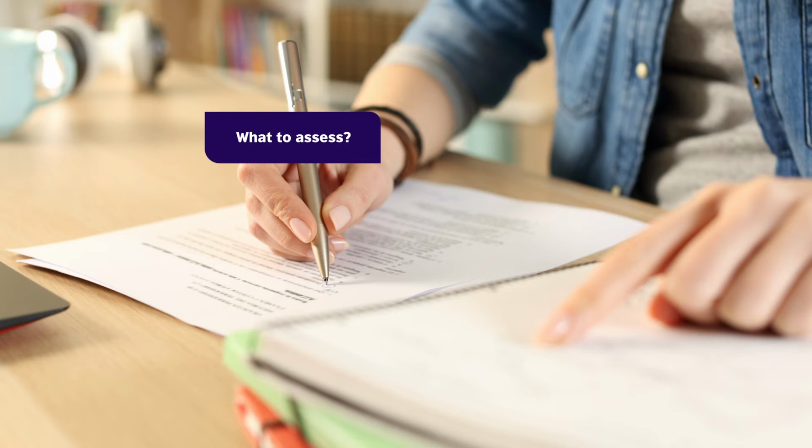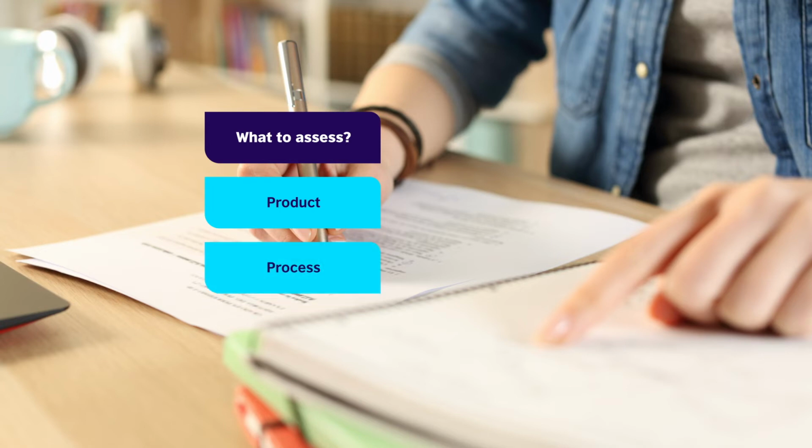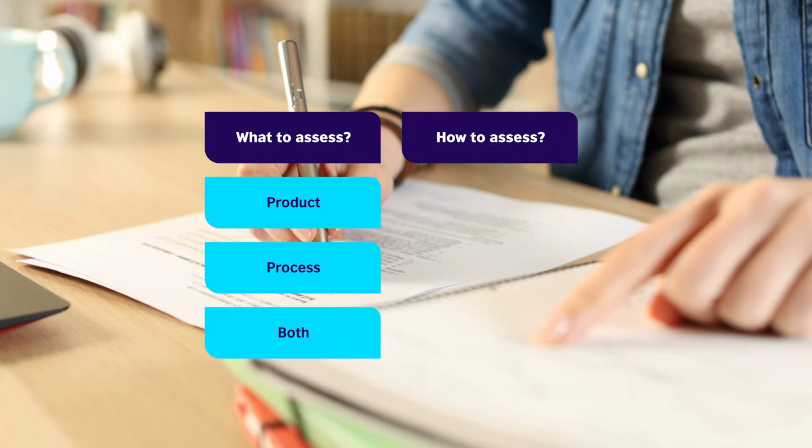When we assess speaking and writing, we may assess the product, in other words, the final piece of work, the process, how the student got to the final piece of work, or both. How should we assess? We do this using a rating scale. When we assess integrated tasks, we can also assess the product, the process, or both using a rating scale, but we may need to assess and give feedback on more than just the language.